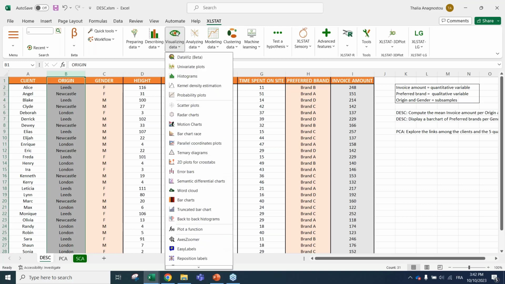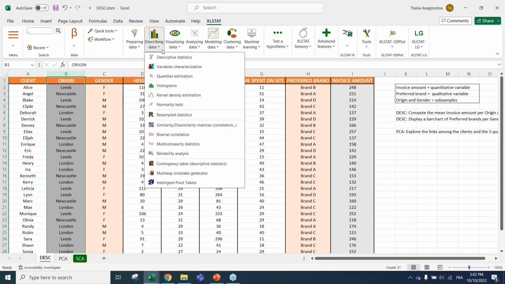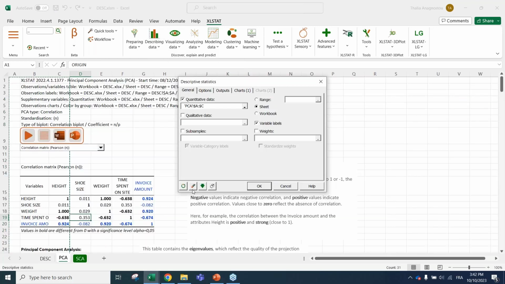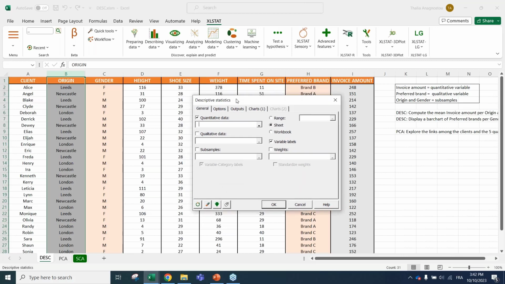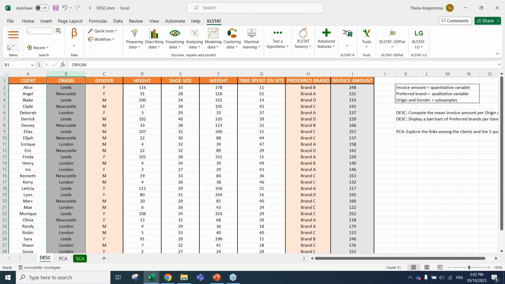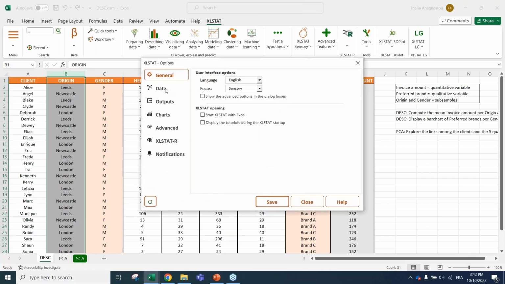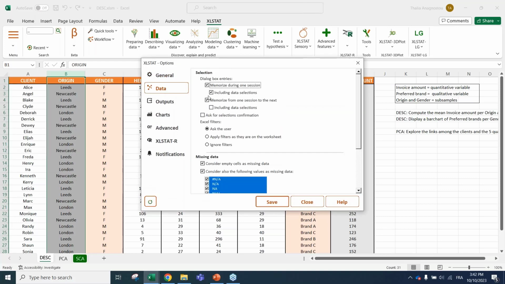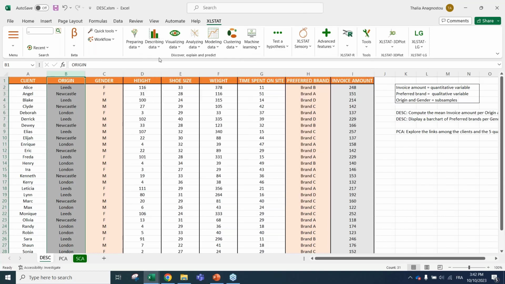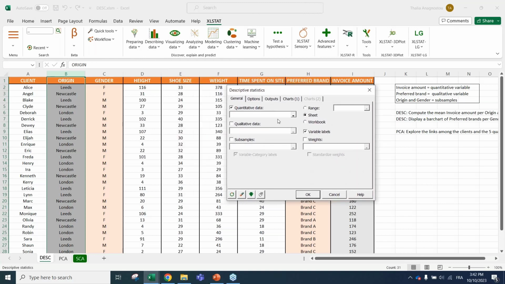Okay, so we go under describing data, we click on descriptive statistics. I have to reset the dialog box because it kept in memory the previous data selection. But if I don't want XLSTAT to keep that in memory, there is a way to do that in the XLSTAT options under the XLSTAT menu here. Okay, so let's do that now. We need to uncheck memorize during one session, and let's go back. So you see now it's empty.